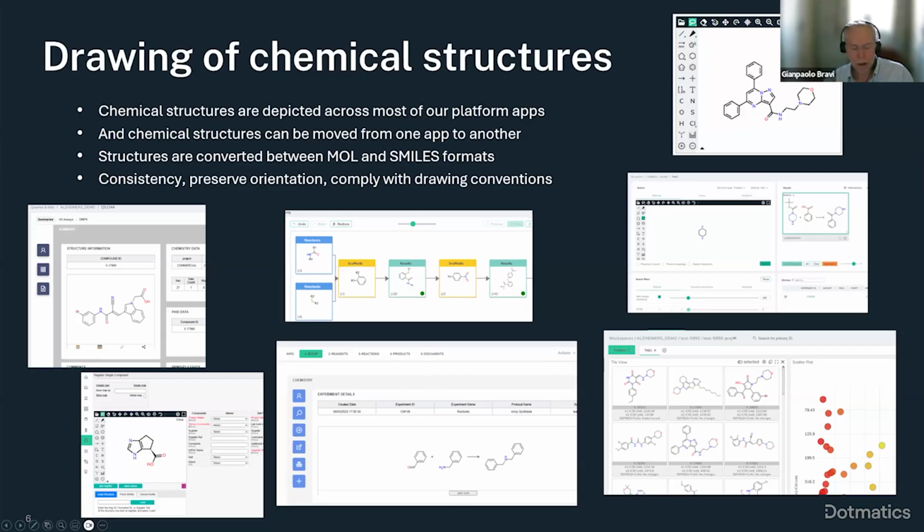When we move chemical structures from one application to the other, we very often convert structures between mol and SMILES formats. And when we do so, we need to ensure that all information is preserved. This enables us to preserve the chemical structure orientation and also to comply with drawing conventions.